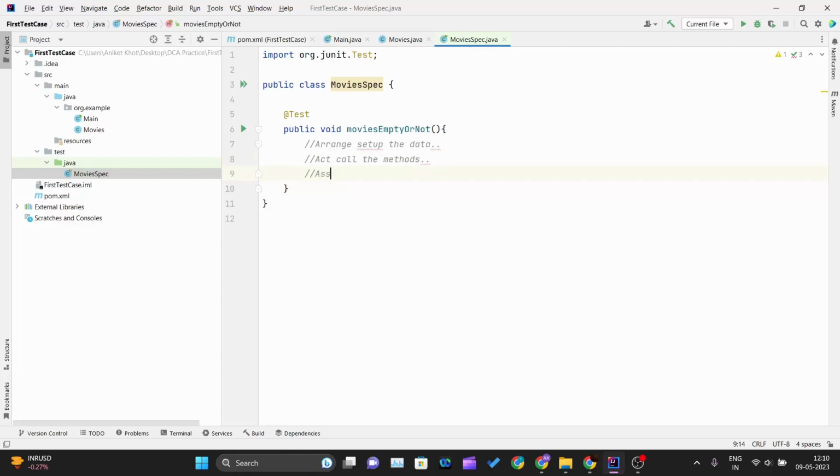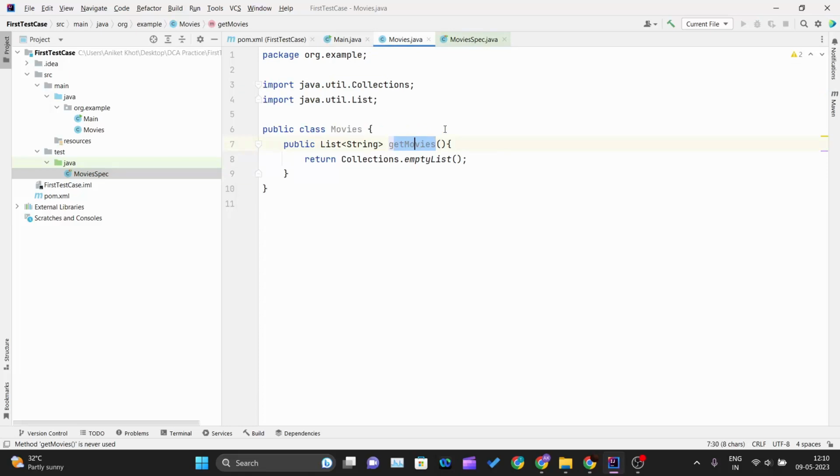Assert means the evaluation that we have done on that test case. So we're going to write the evaluation of the conditions. What are the conditions that we are going to get? Evaluation of the conditions. So these are the three steps that we're going to perform on our getMovies method.